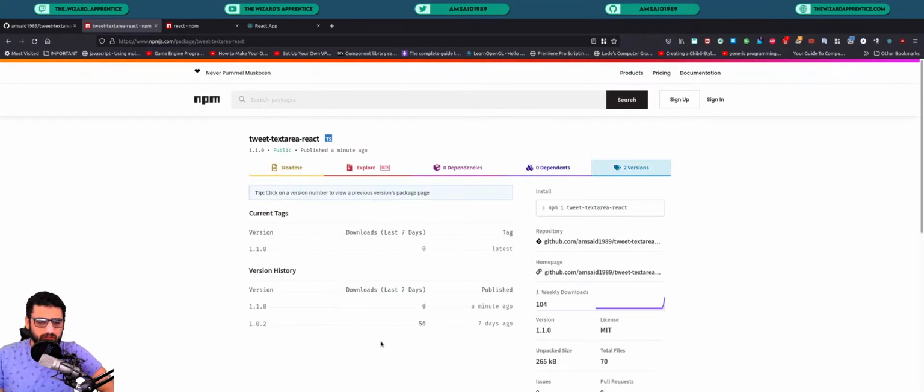We now have 2 versions. If someone actually wants to download the old version, they can set basically the package.json to actually use the older version, or they can just get the latest one, or yeah, just whatever they want. Yeah, I guess that would be it for today.